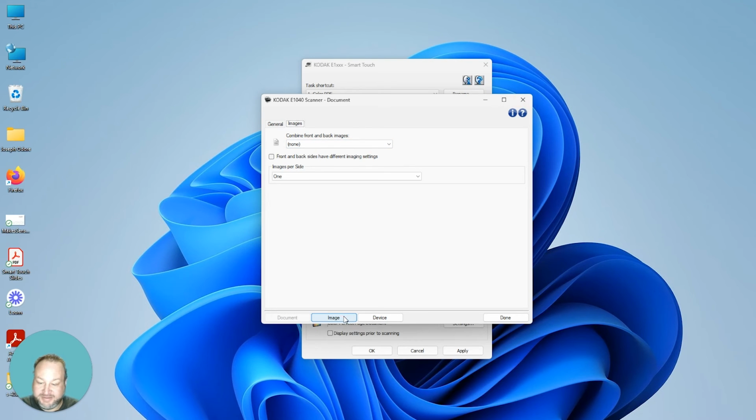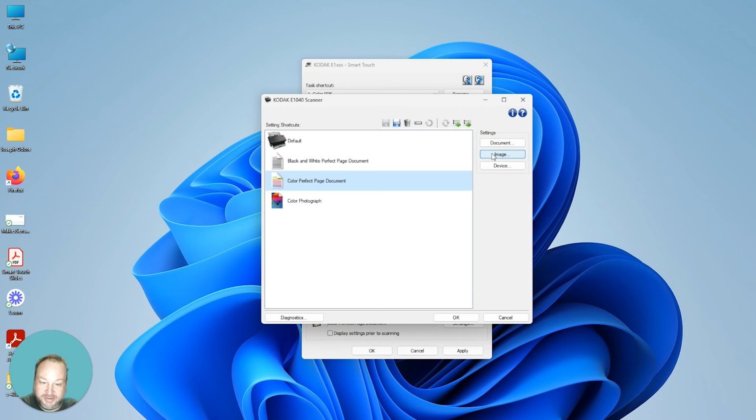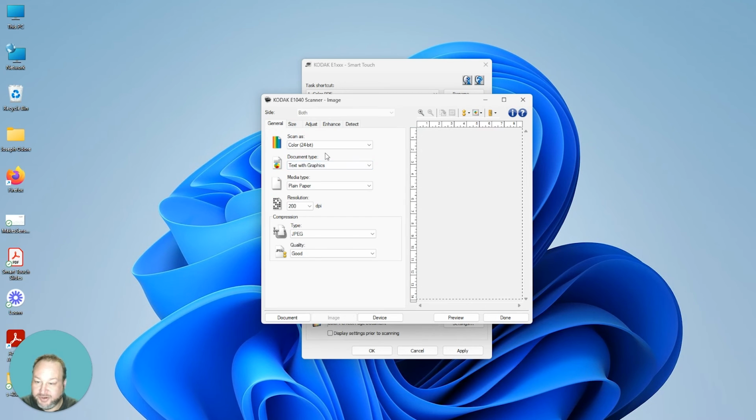In addition to that, you can select image from here, or you can exit out and select image from here as well. Here's where you could change whether or not it's a color document, black and white, or grayscale. You can do document type with text with graphics, text, or even photograph. Select your media type, whether it's plain paper or cardstock or glossy paper.